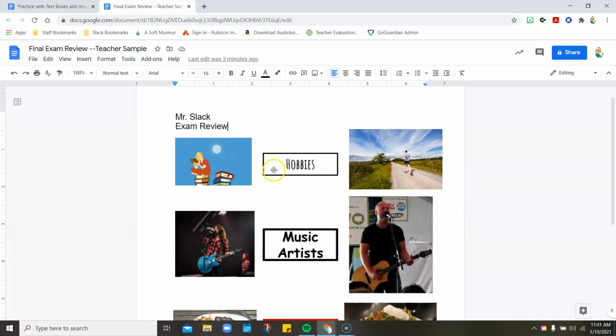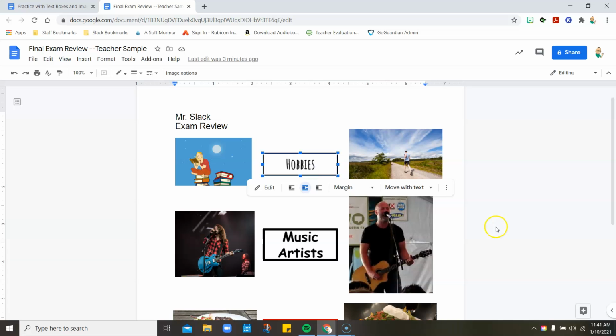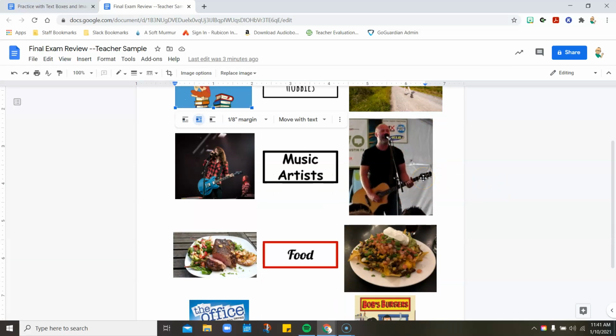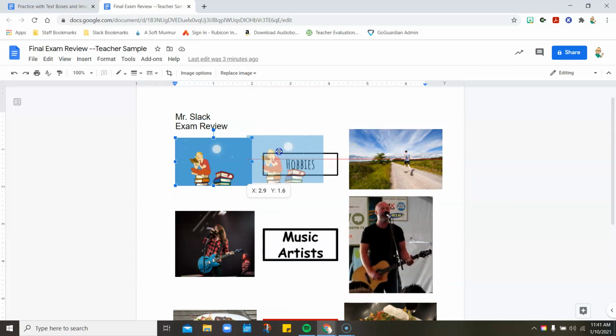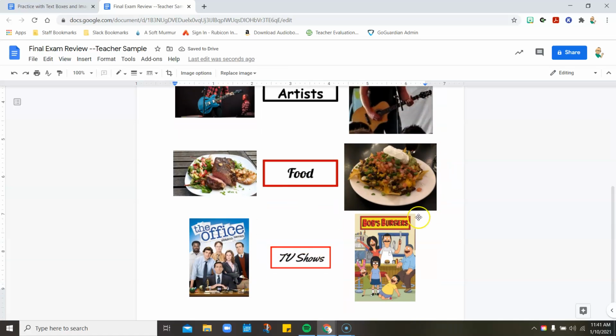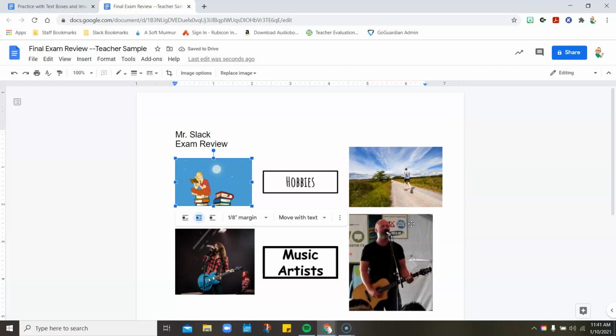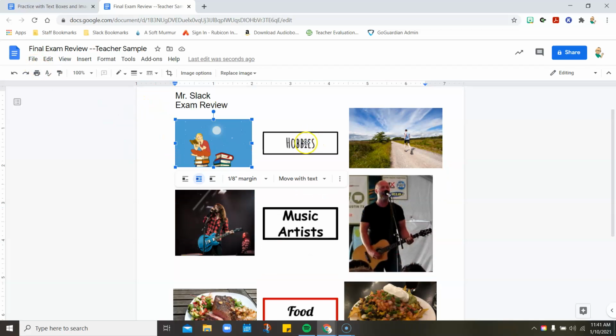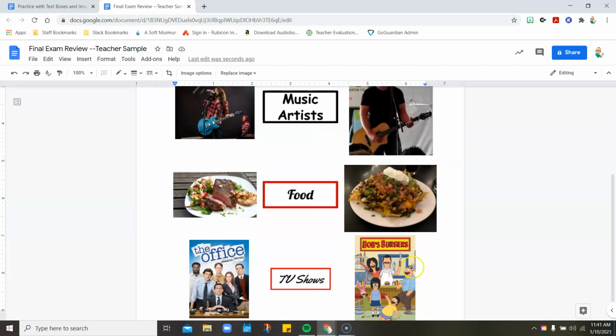You're going to notice what I've done here is I've inserted a text box. You have to put a certain word in it, insert pictures, which we've done before, and be able to manipulate the pictures, like move them around and position them properly. So these are the things that we're going to do. On this particular practice example, you're going to be using the words hobbies, music artists, food, and TV shows.